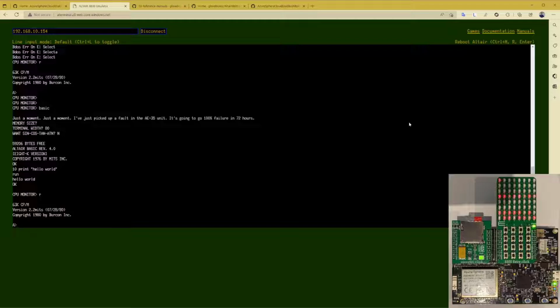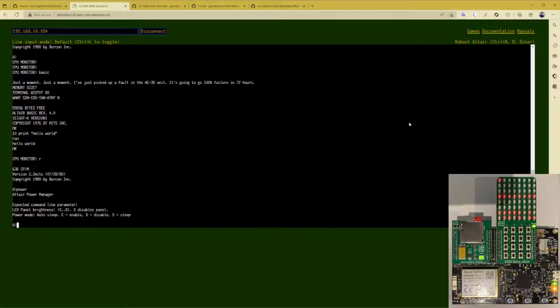Okay, I just want to talk a bit about power management. The way the power management works is that if there's been a 10-minute period where there hasn't been any terminal I/O, so the Altair hasn't written anything and you haven't entered any commands, the Altair will then go to sleep, and it basically shuts down some of the threads and cuts off the Wi-Fi to reduce power consumption. So you can use the power command for that.